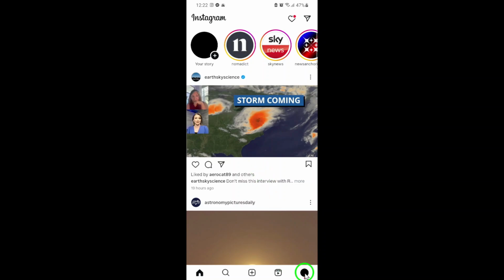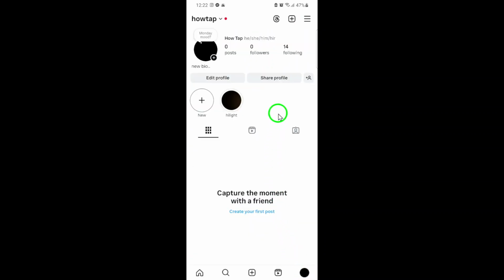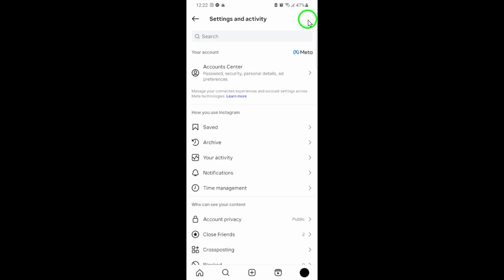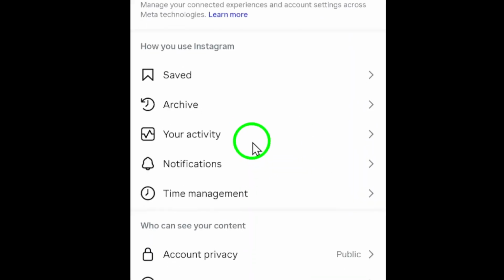First, open up the Instagram app on your device. Make sure you're logged into the account you want to check. Once you're in, head over to your profile by tapping your profile picture in the bottom right corner of the screen. Now, look for the menu icon in the top right corner. It looks like 3 horizontal lines, also known as the hamburger menu. Tap on that to open up a list of options.